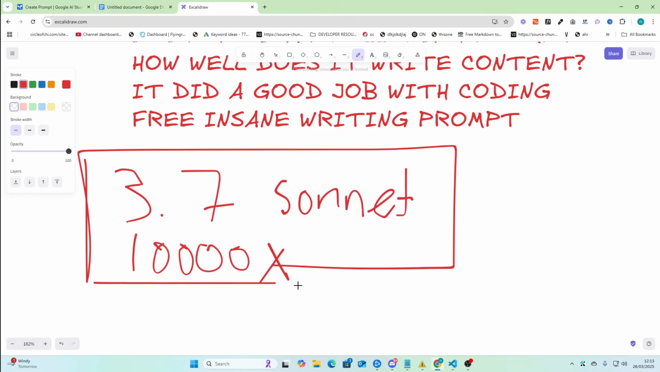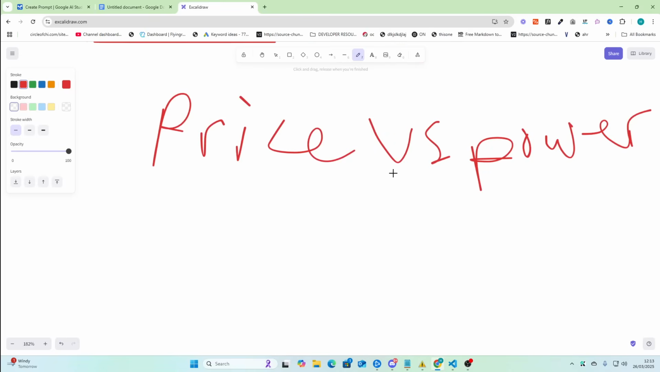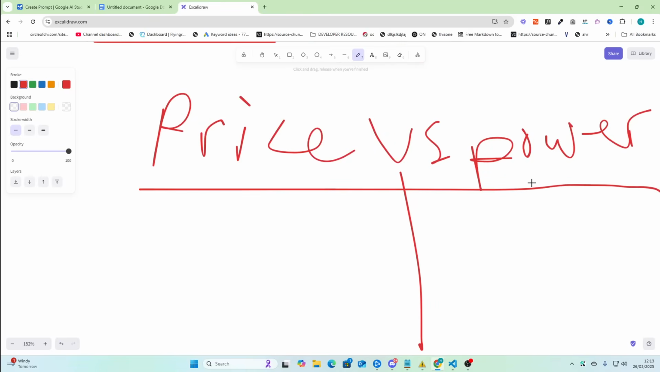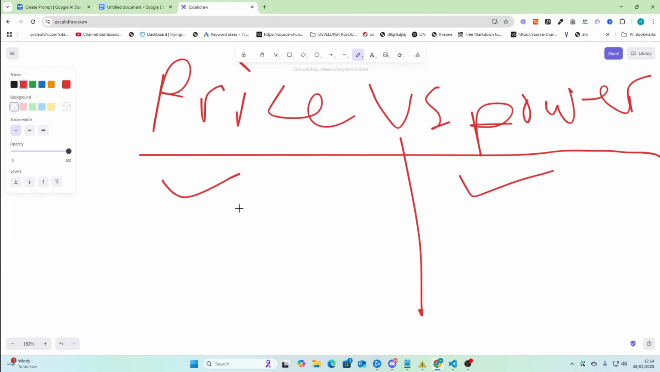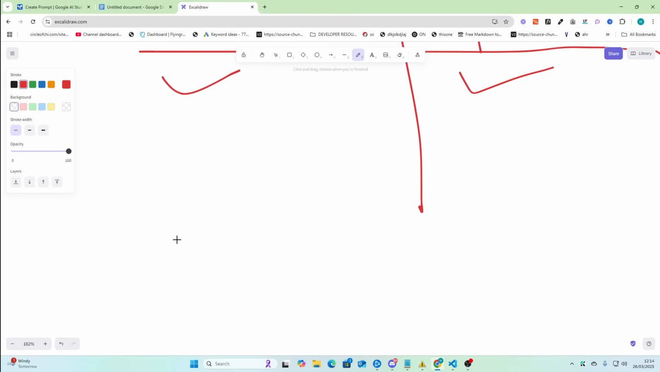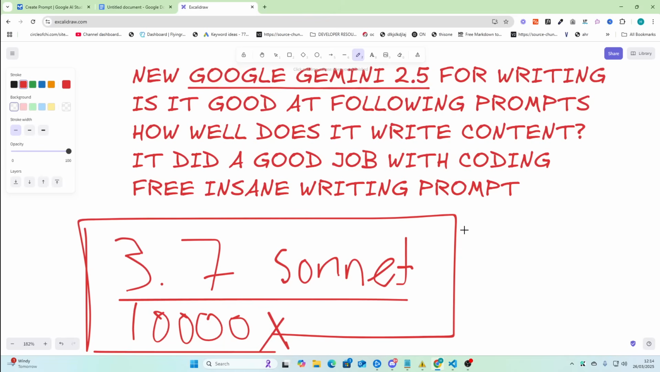So overall, on the price versus power debate that is so important to LLMs, it seems that it has the power and it has the price, right? This goes back to what I was talking about in the last few videos. If something is not as good as Sonnet 3.7 but it's cheaper, most people would rather use Sonnet 3.7, because they're not bothered about saving money, they want to save time. However, if something is almost as good as 3.7 and infinitely cheaper, then we start to say, okay, maybe it's worth using.